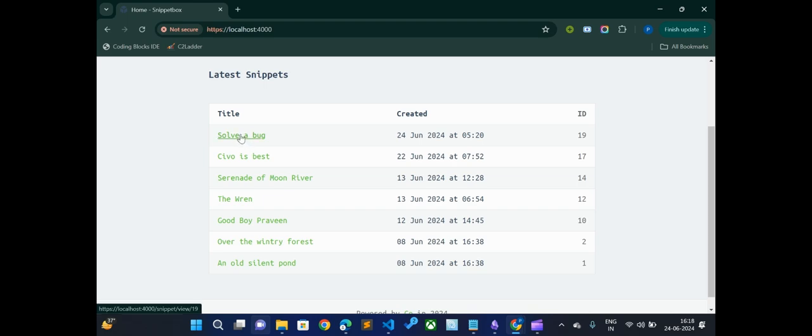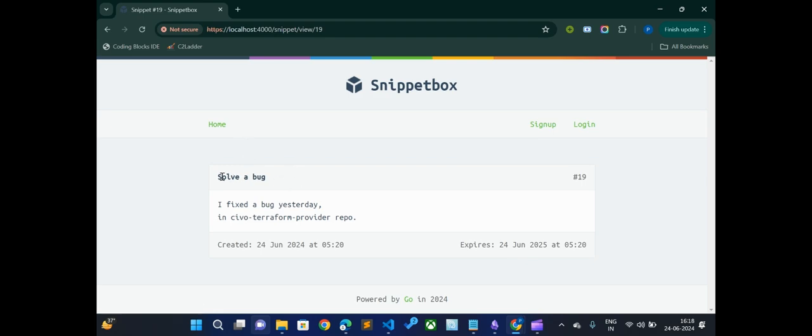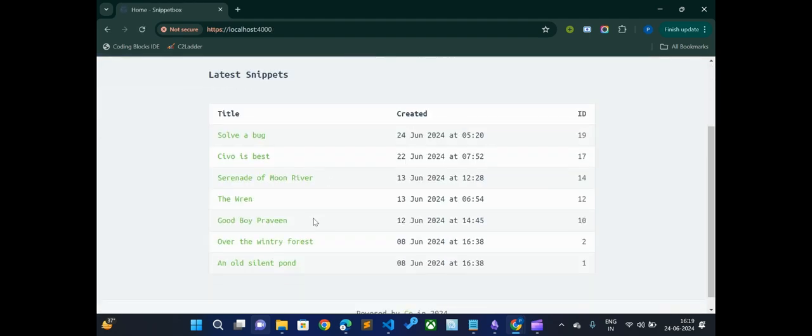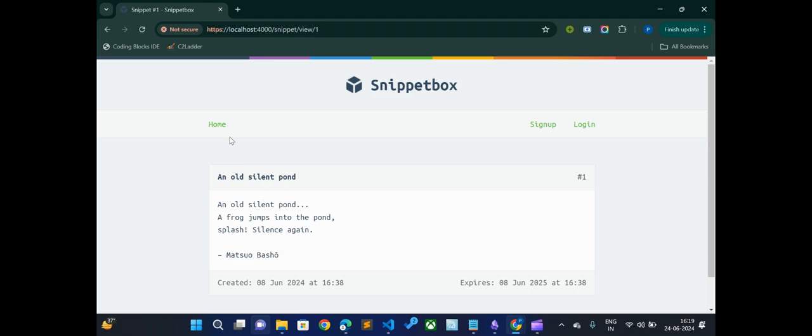If you click on one of the snippets, it will show you the title, the content it contains, and the ID. In the database schema, the ID is set to auto increment. Till now, 19 snippets have been created, and this one was created on 24th of June, and it expires in 2025. So let's head back. Simply, you can see any one of them.